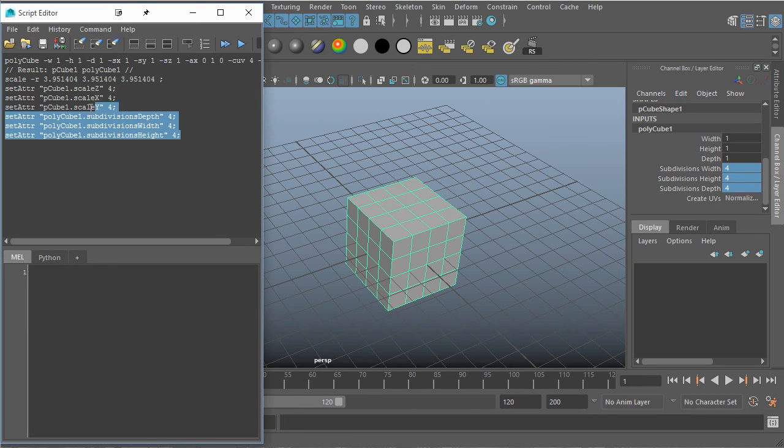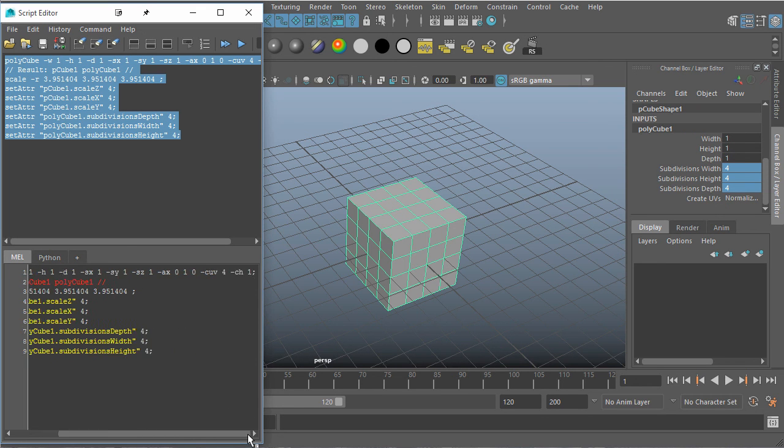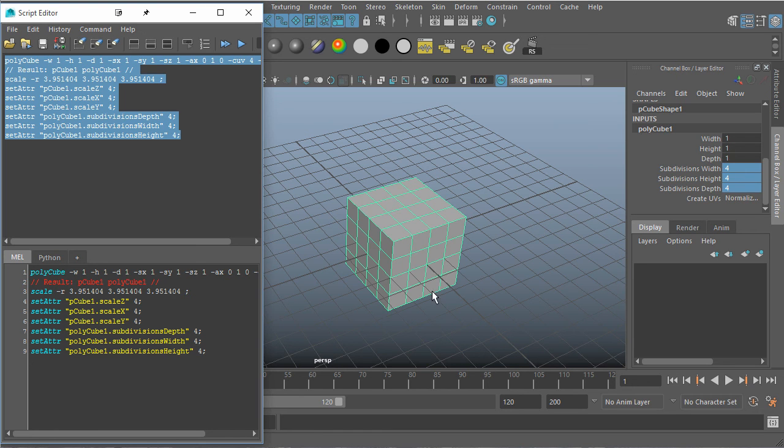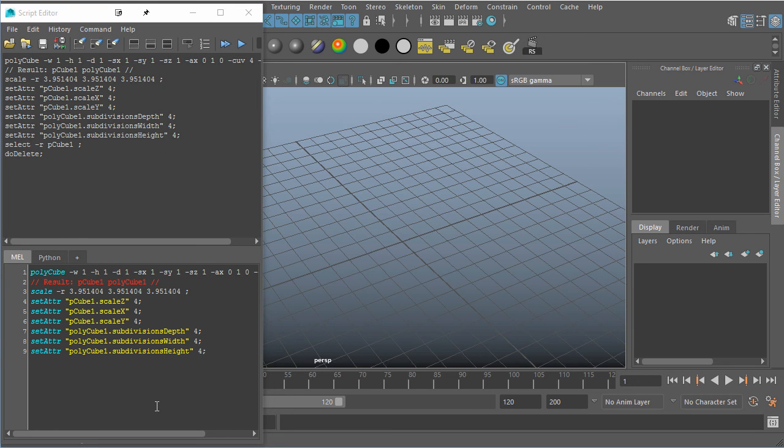Now what's really cool is we can take this. This is the code that we just generated. So I'm going to take this, I'm going to middle click and drag this down here because this is our code. We can adjust it if we need to. If I delete this, and let's say, instead of actually creating a cube that has a scale of 4 on X, Y, and Z and subdivisions, let's say we want 3, right? So I'm just going to adjust these values here.